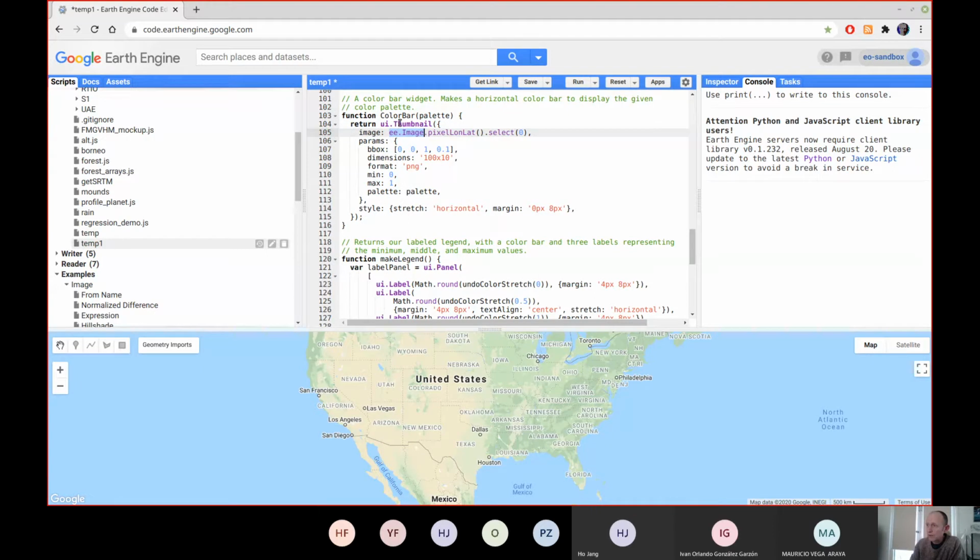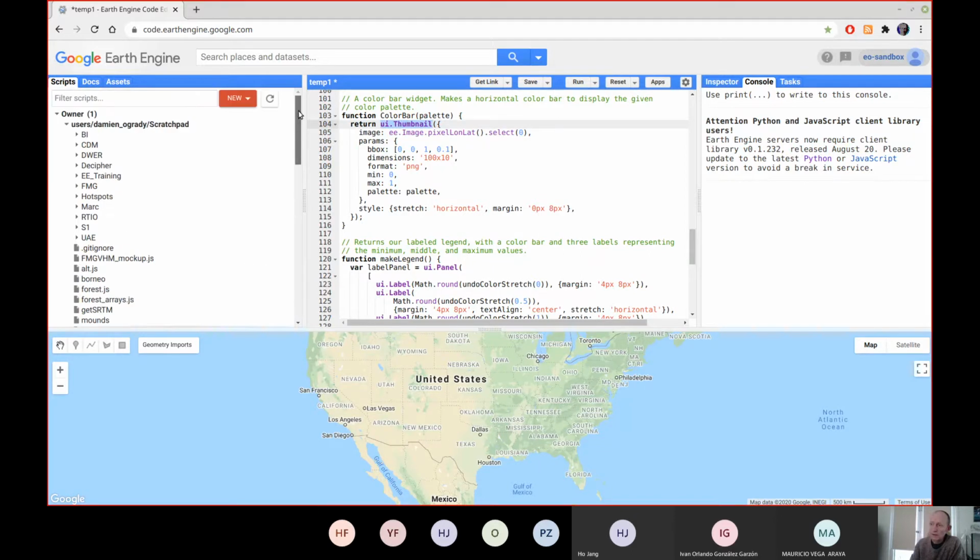That image, sorry, I should start from the beginning. So ui.Thumbnail is a standard method which creates a thumbnail image, all right? So what this is doing is just creating a raw image using coordinates, which are nominal coordinates because they're going to be inside a panel. Okay, so it just creates an image out of longitude and latitude, and it's selecting the first band, and that's what it's using for the image in the thumbnail.